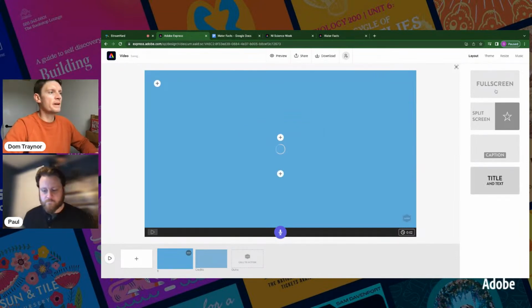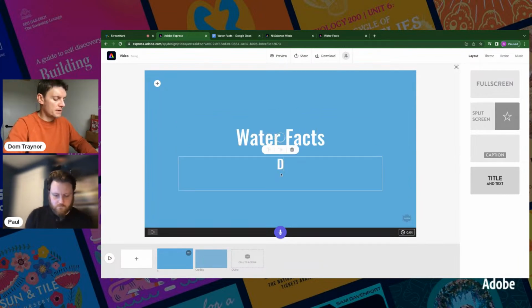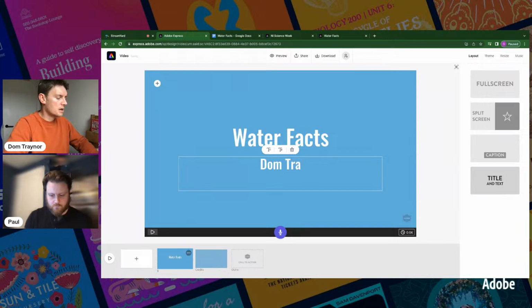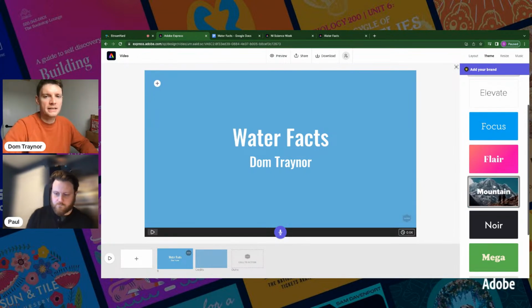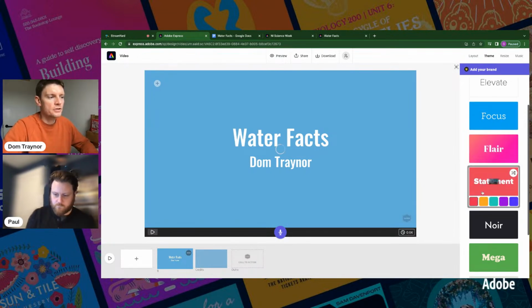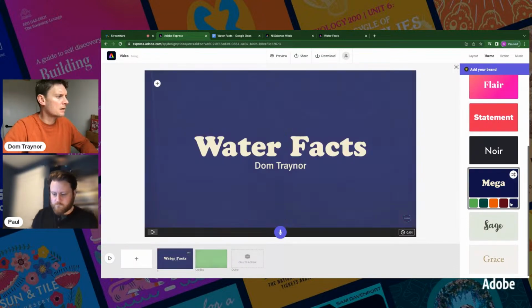So I'm going to start off by changing the layout here to title and text. Here I might just put in "Water Facts", and then I can put my name in, Dom Trainer. If you want to change the look and feel of things, go down here to themes. Maybe I'll choose a statement theme or the mega one. Give it a dark blue. Yeah, that's nice.